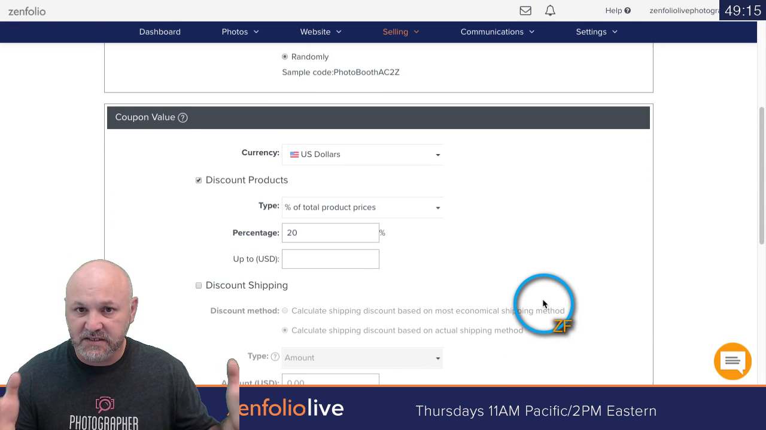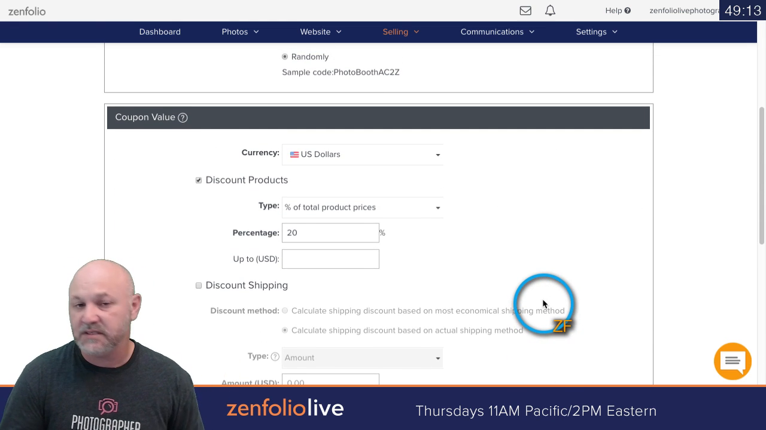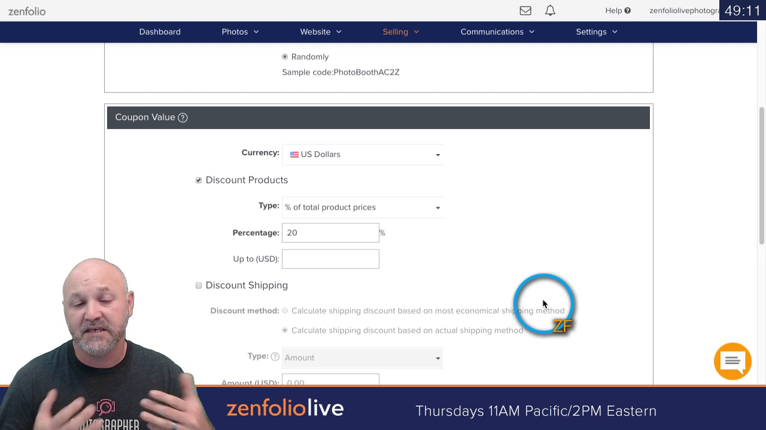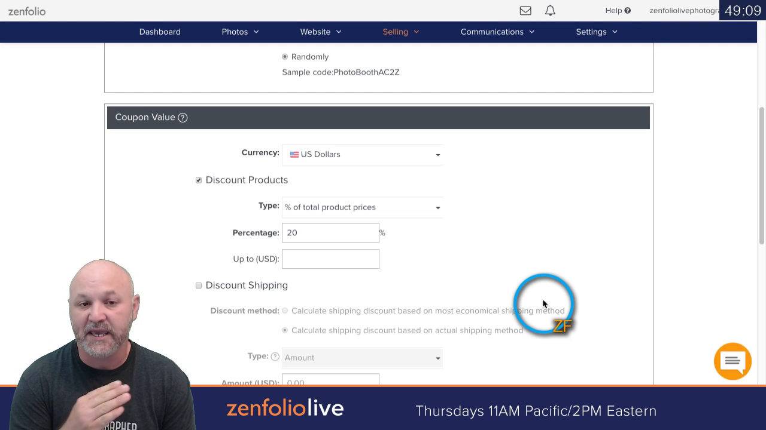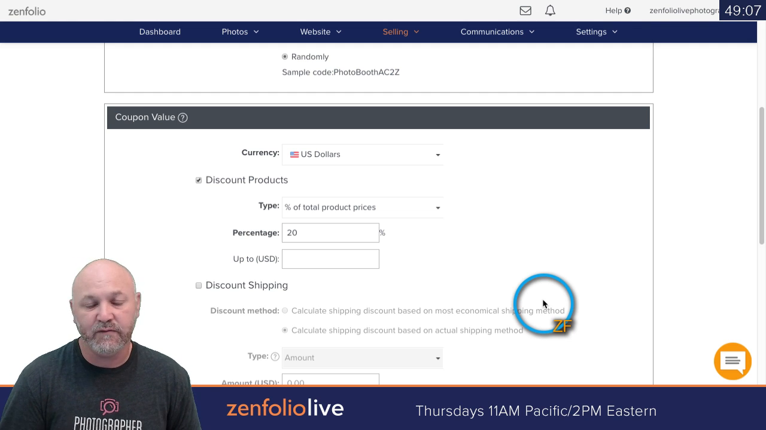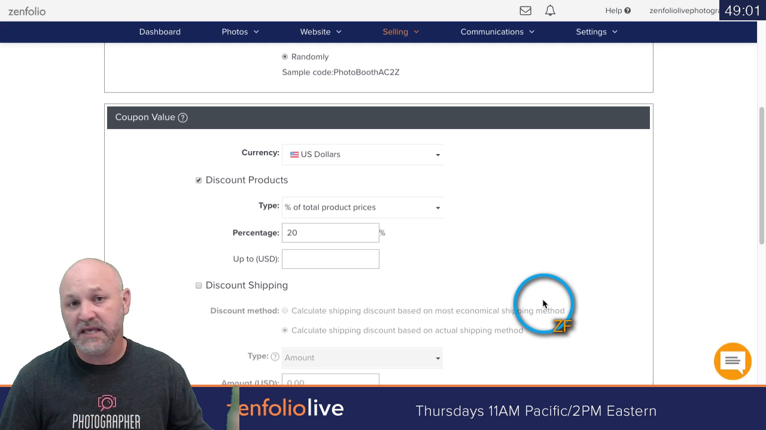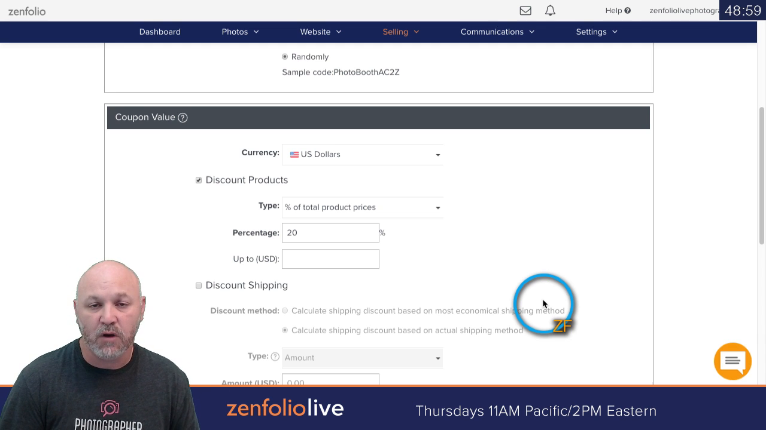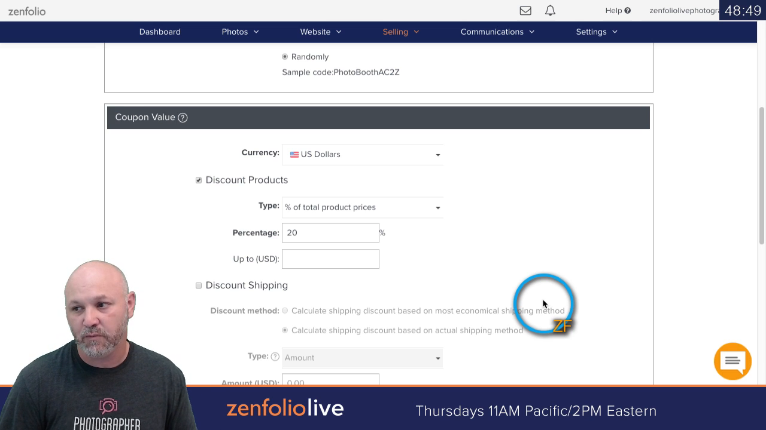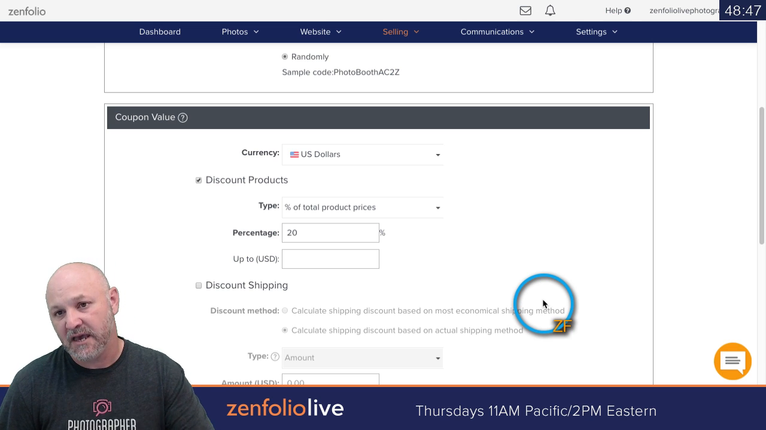All right, so that's the difference between coupons, coupon campaigns, and gift certificates. Gift certificates are like handing somebody money right out of your wallet that they can only use on your website. They can use it for, again, like I said, shipping for any gallery, any product that you offer. Coupons are for one client. Let's say you've got a specific wedding client that you want to give a discount to. You can create a single time use coupon and give them that discount.